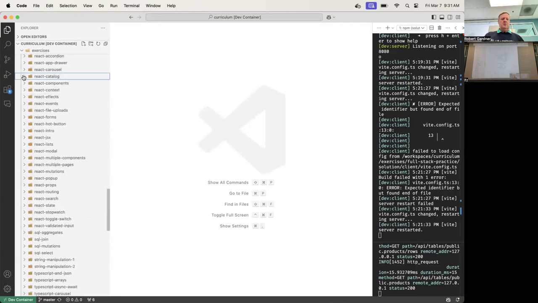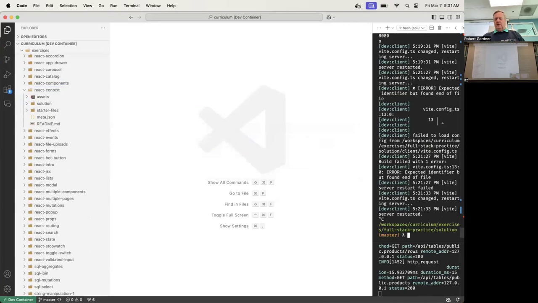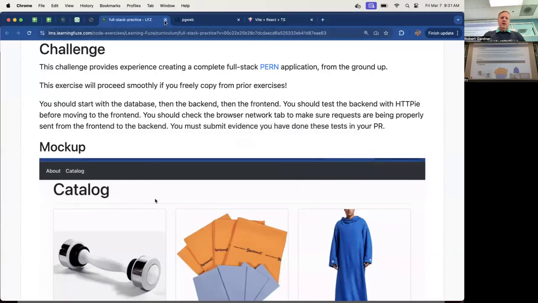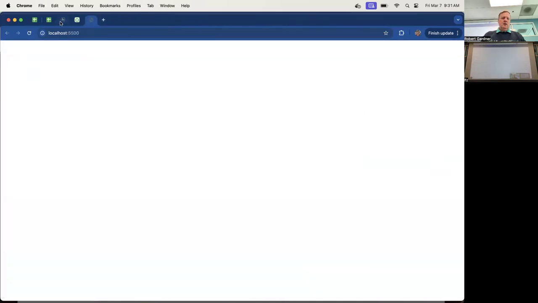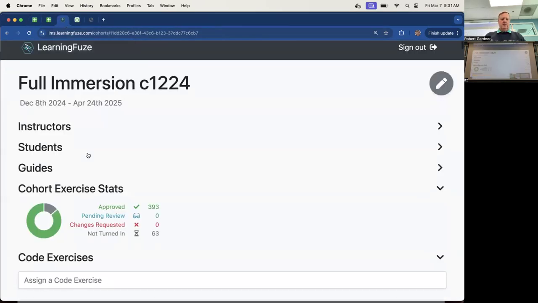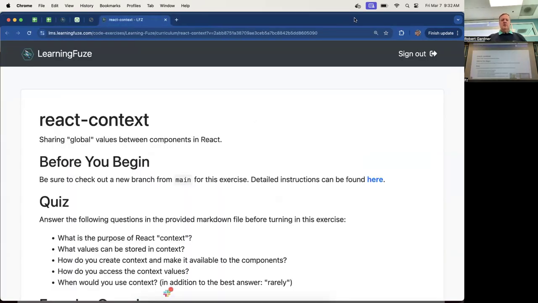The next one is we're going to talk about context. While I'm thinking about it, let me kill my servers so I don't run into trouble in the future. Now I go back to React context here. We're doing context and user management today. User management's a long one, so we need to get this context one done fairly soon. So here are our instructions on context.